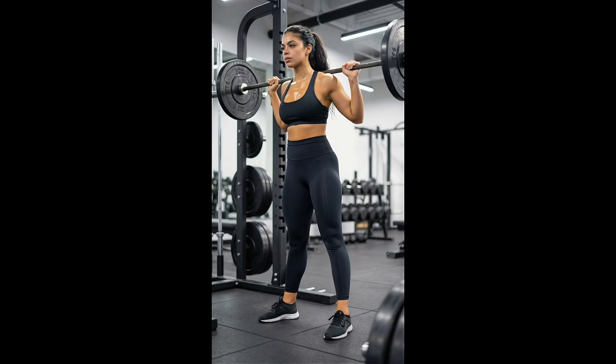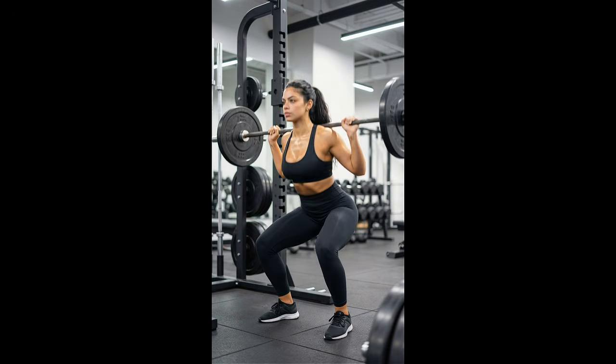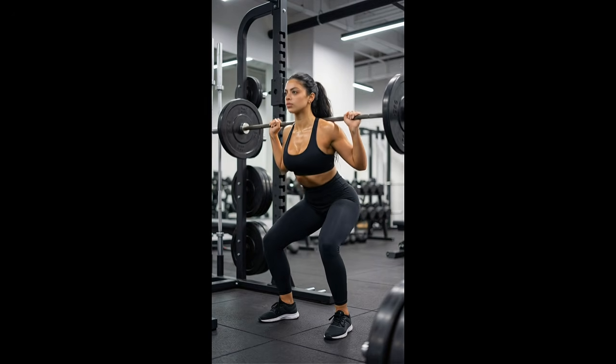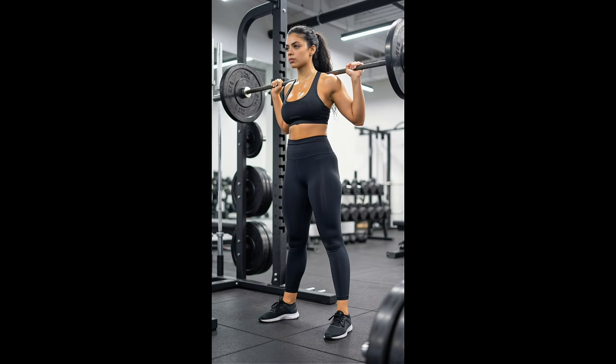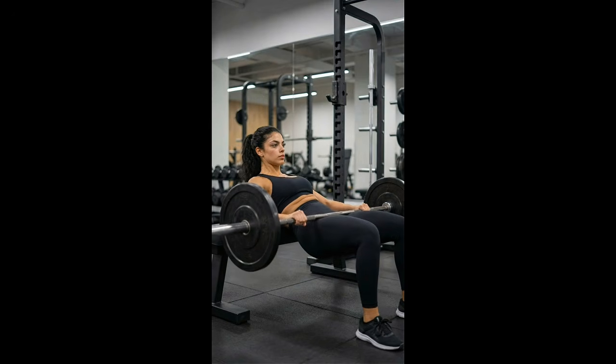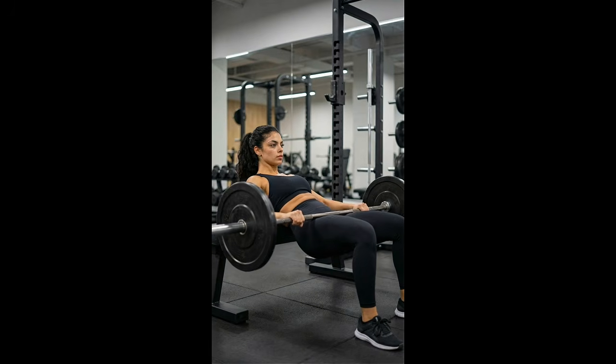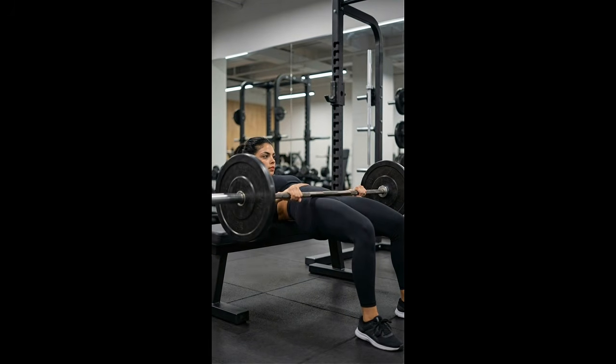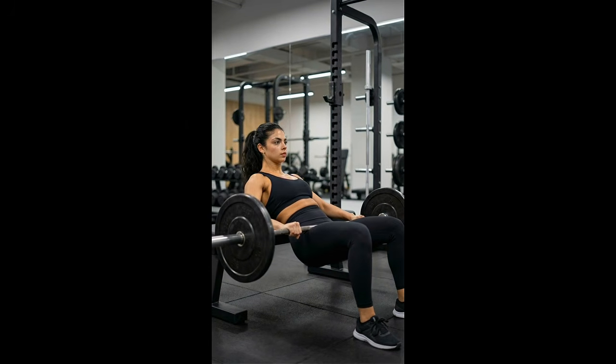Wow, just look at how smooth the motion is. She is doing the exercise in perfect form, and the face remains consistent throughout the video. I am truly impressed with this result. Here's another example. Again, I used the same kind of prompt, just changed the exercise name, and this is the output. I won't even say anything, let you guys be the judge. To me, this is an incredible video. So this is basically how I generated all the clips.